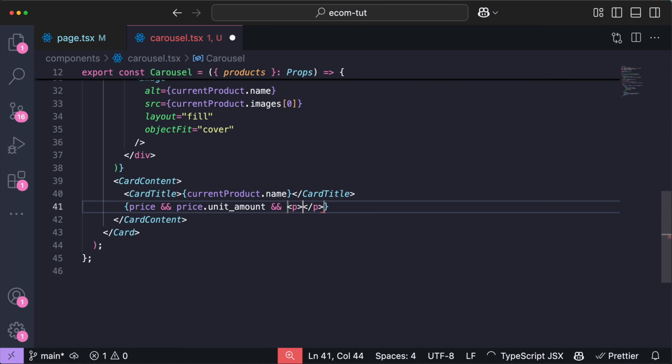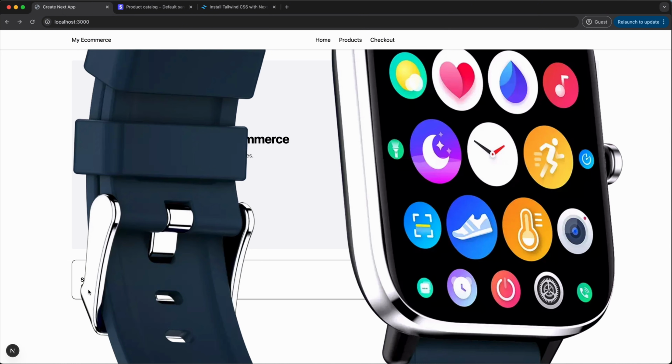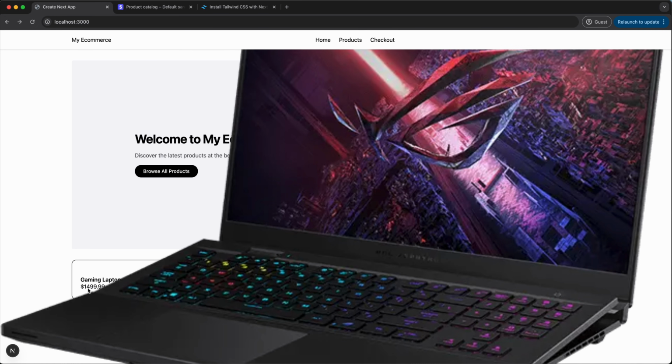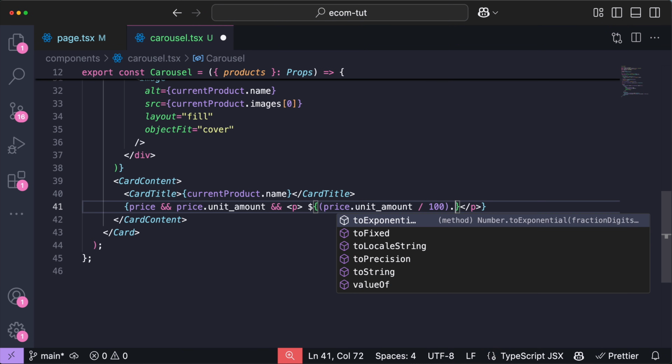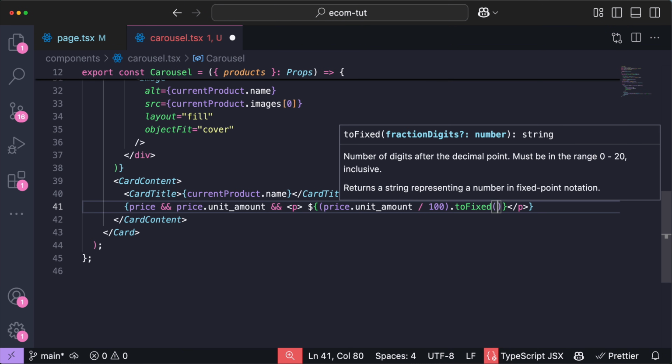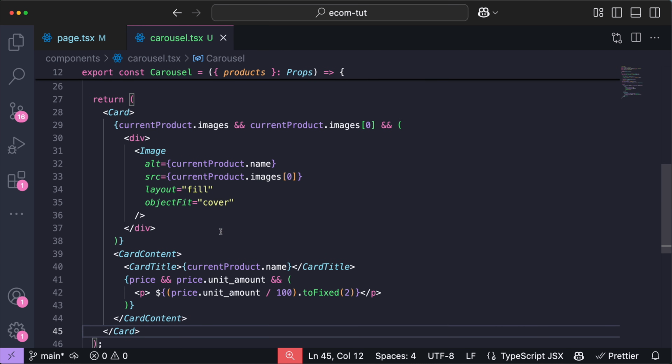I'm going to render a paragraph tag, and I'm going to put the price.unit_amount but divided by 100, and then I want to put in front of it a $ sign, and you should see that if I go back over here, it's showing behind this, but you can see it has here the price of the product, right? It clearly shows it. Now we also want to fix that value, so I'm going to wrap all of this with parentheses, and I want to fix it to only 2 decimal points, so I'll say 2. Perfect.